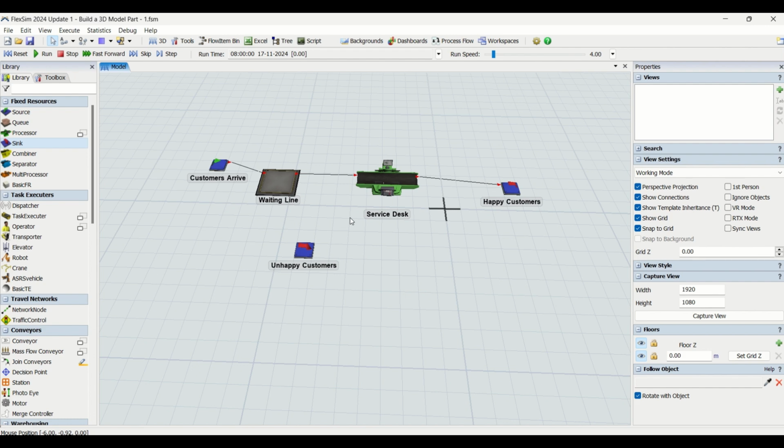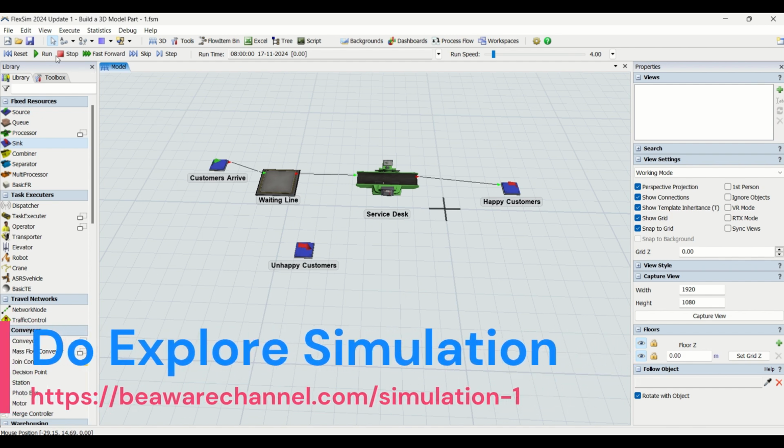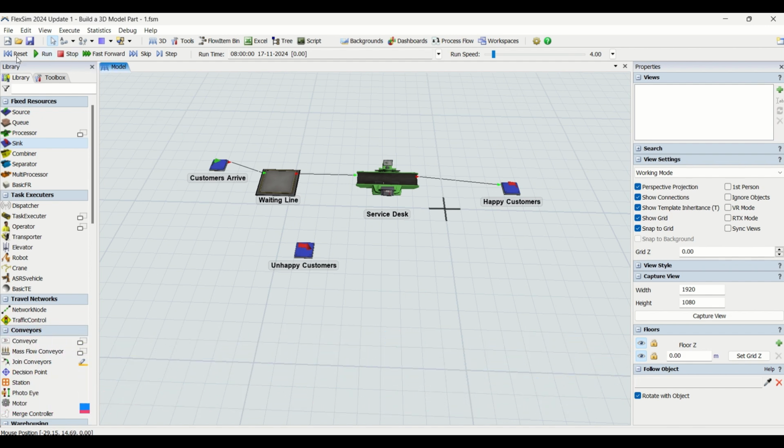Okay, now what we're going to do is run the model for the first time, and what we're going to learn is what controls are there. So we have a reset key here, we have a run key here, we have a stop key here, we have a fast forward step, and this stuff, right? Now the run button is simple, it's going to start. Stop is simple, it's going to stop. Reset, it's going to reset the model. Now let us reset and run this.